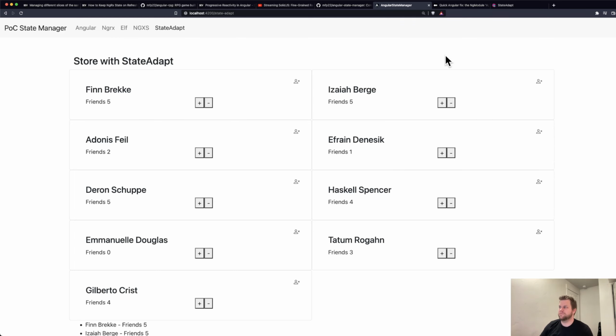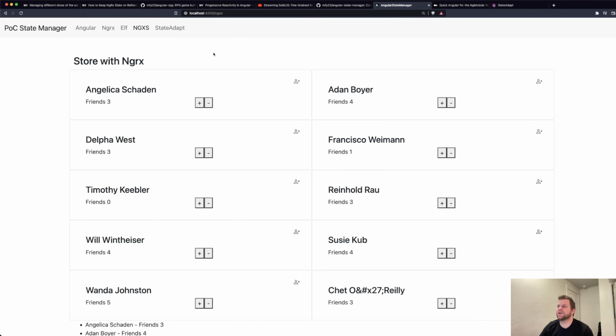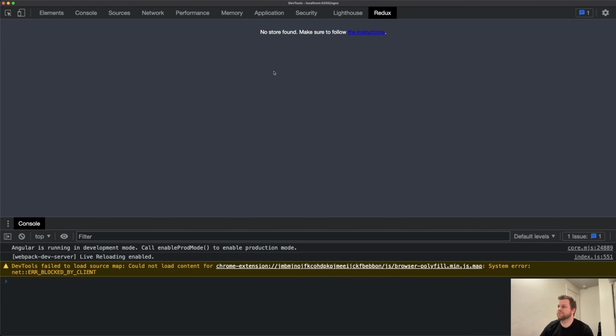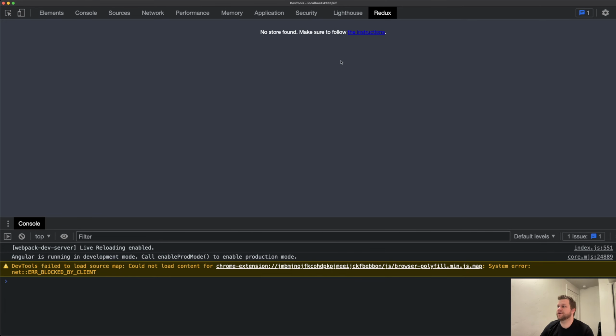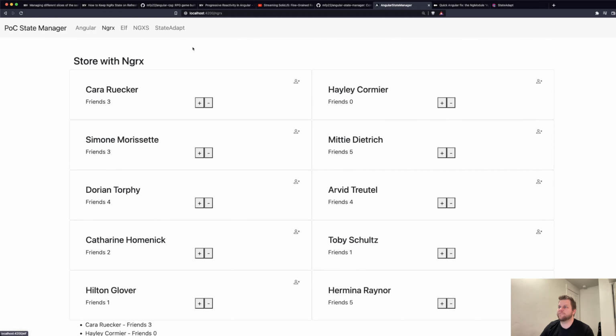Anyway. Okay, so what do I do about the general, well, thing is, this is a weird thing. DevTools isn't working for, well, it's not even registering with NGXS. I don't even know if ELF can. It probably can.